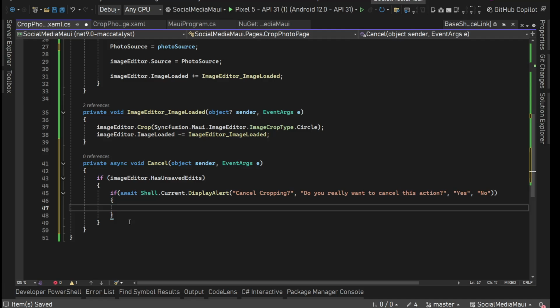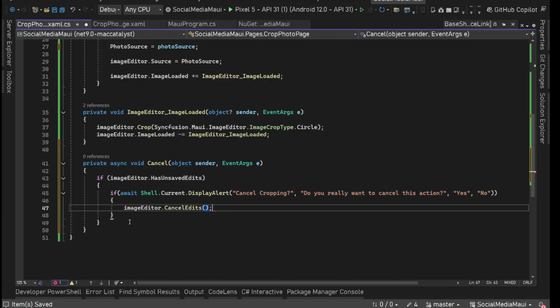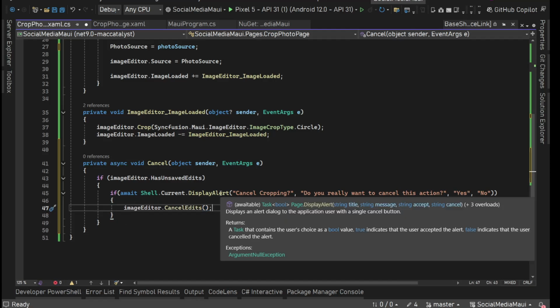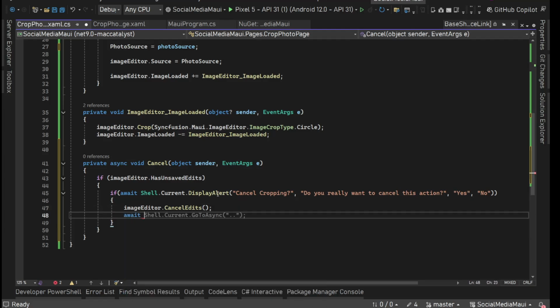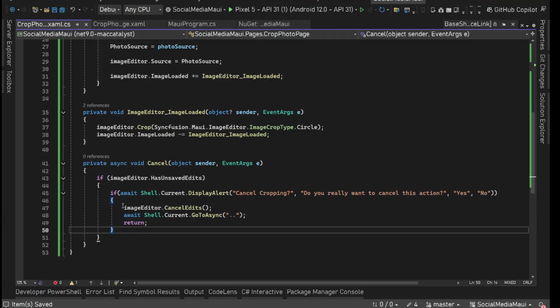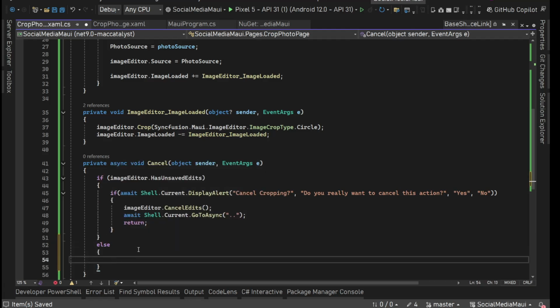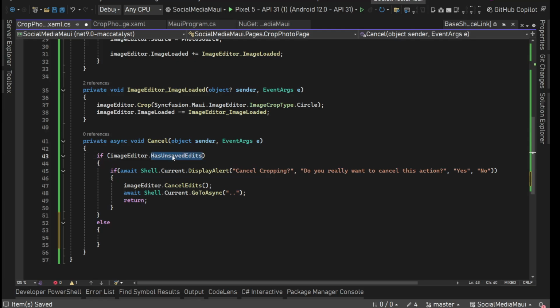Alright, if user does that, then we'll simply say image editor dot cancel edits to reset the image, and then we'll simply go back to the previous page. Shell dot current dot go to async dot dot and just return from here. Alright, now if that's not the case, so inside this we are okay. Outside of this, let's have an else case where we don't have any unsaved edits, we can go back to the previous page directly.